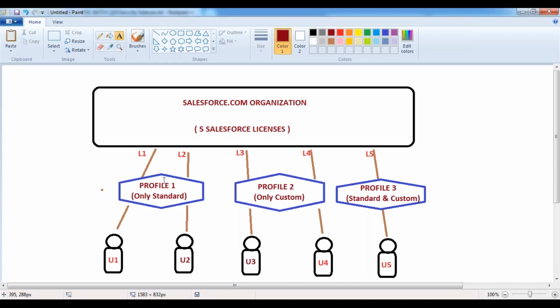Suppose today I lost some 2,000 rupees. What is our reaction immediately? We are blaming God. Oh, because of God, we lost 2,000 rupees. That means if we got something, we are praising God, and if we lost something, we are blaming God. Because of God, you are getting something, you are losing something. Similarly here also, profile is like God for the user. If you are able to access some feature, it is because of the profile. If you are unable to access the feature, it is because of the profile only.